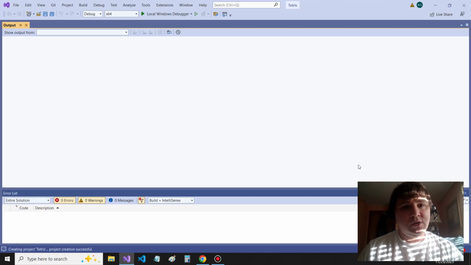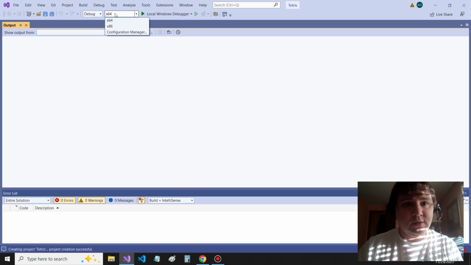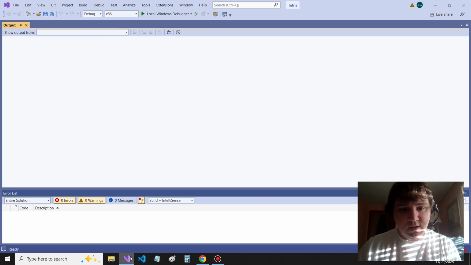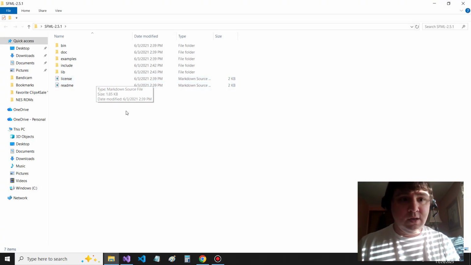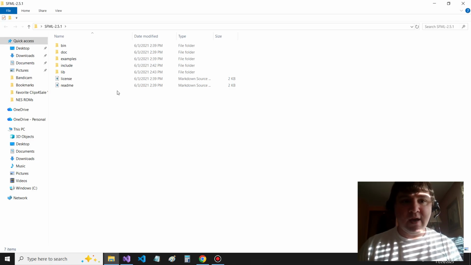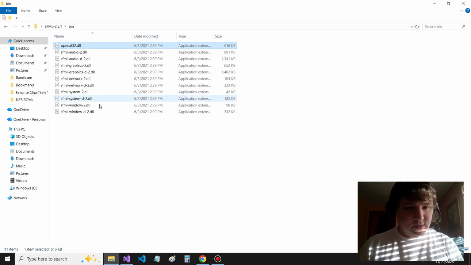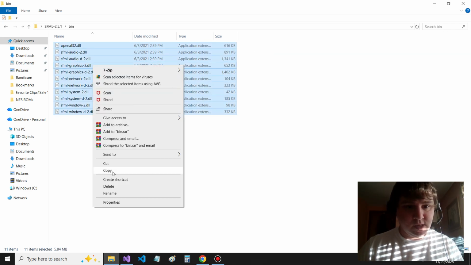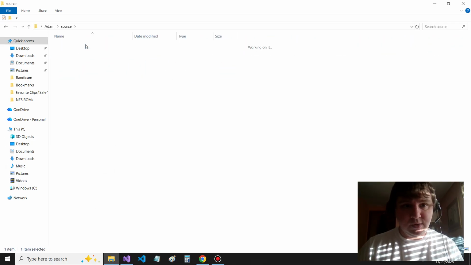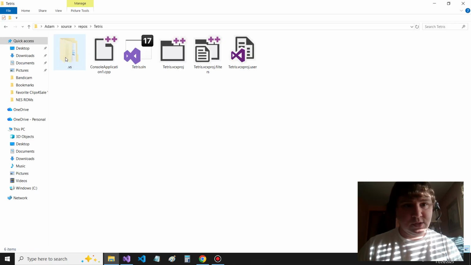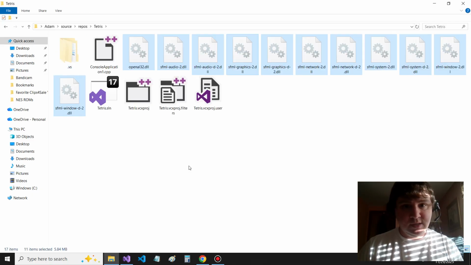Okay, so let's configure this project. x86, minimize this, open up. I'm also using an older version of SFML. I recommend using the latest versions of everything. I haven't updated in a while. Binary, let's copy all this. Go to source, repos, Tetris. Paste all these.